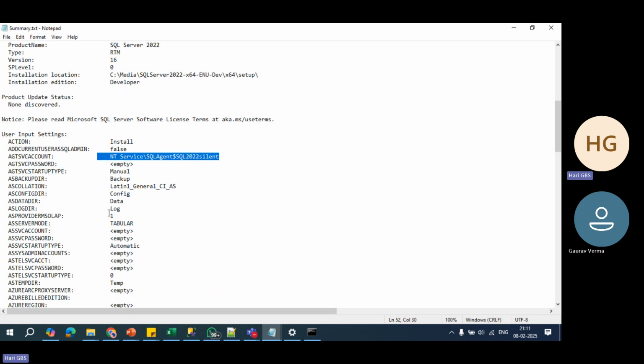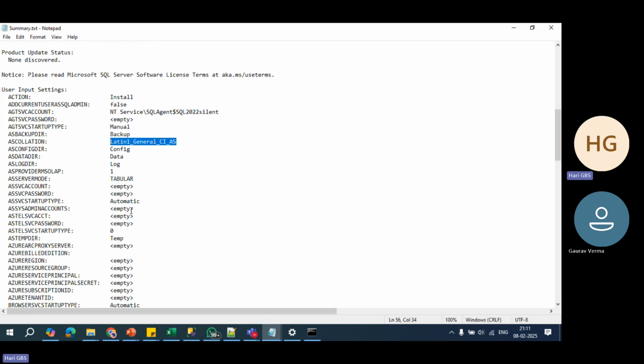So if you don't give any additional parameters, for example, collation, we have not provided, it will take the default. Default collation here should be CP1, but it took another collation. So later we need to change collation. Default collation is SQL Latin 1 general, CP1 CIAS. So it took another collation by default.